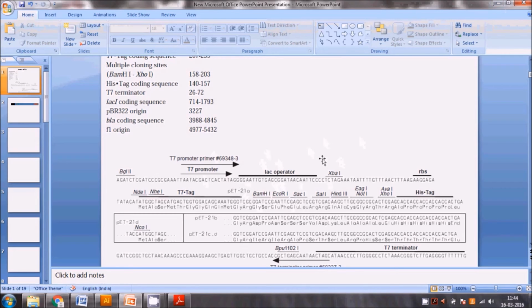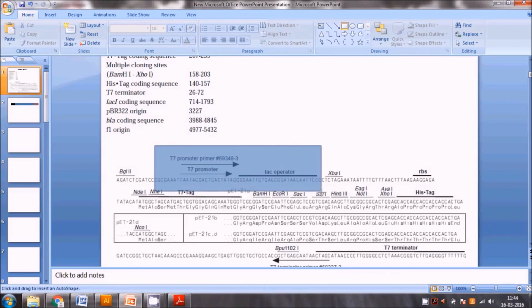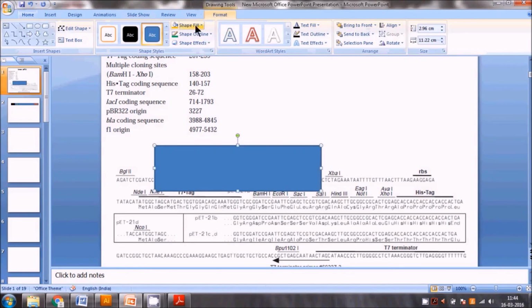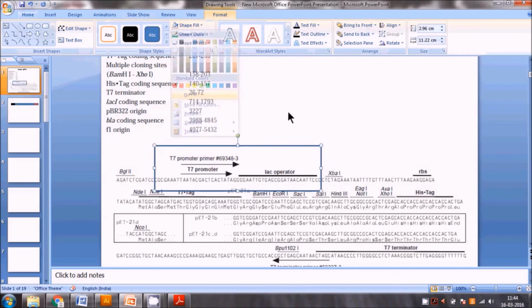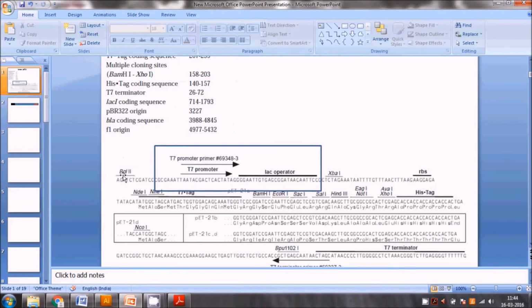We will tell you about how this expression works, but just for a minute: you can see here there is a BglII and XbaI cutting site flanking the T7 promoter and lac operator. If you just want to remove this segment, you simply cut with BglII and XbaI and get rid of it, if you do not want it.